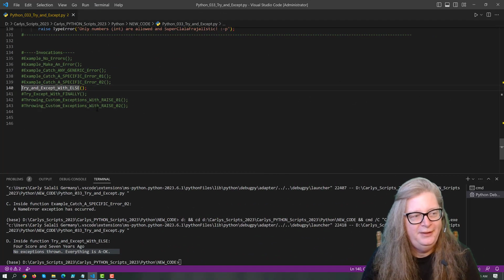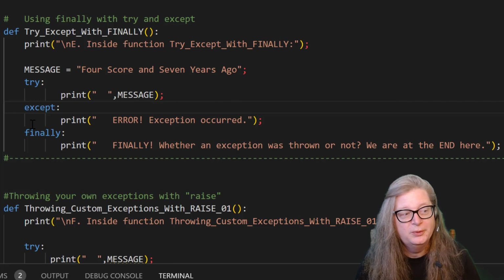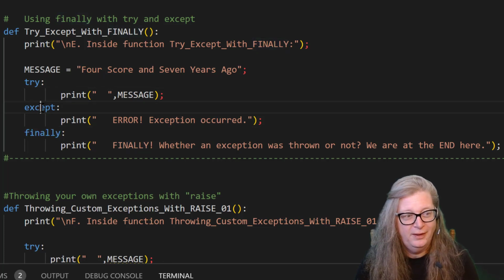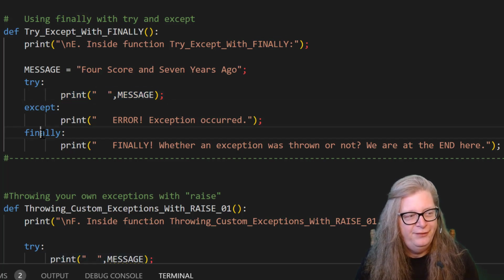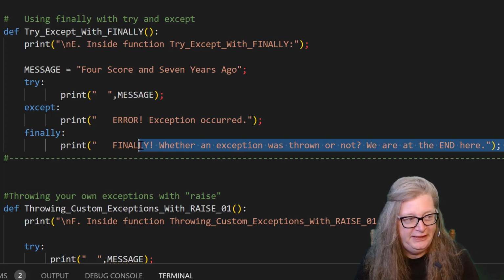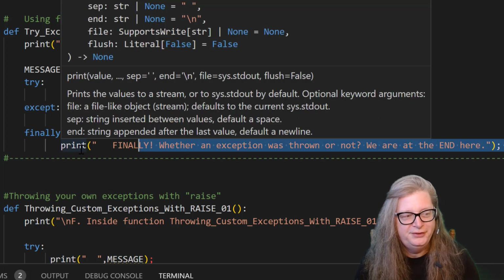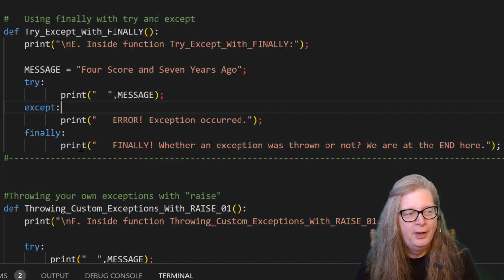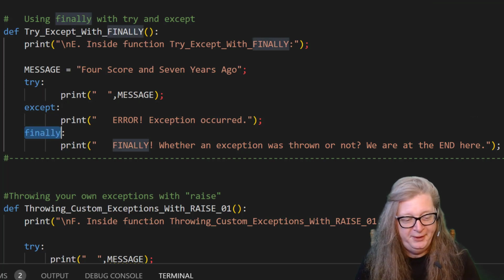Now let's look at finally. So here in this example, we're using the keyword finally. We have our try block, we have our except block to catch an exception when it's thrown from the code being tried, and then finally, this will execute whether an exception is thrown or not. There are plenty of situations where you're going to want to execute some code whether there's an error or whether there's no error, okay? So that's what would happen with finally.